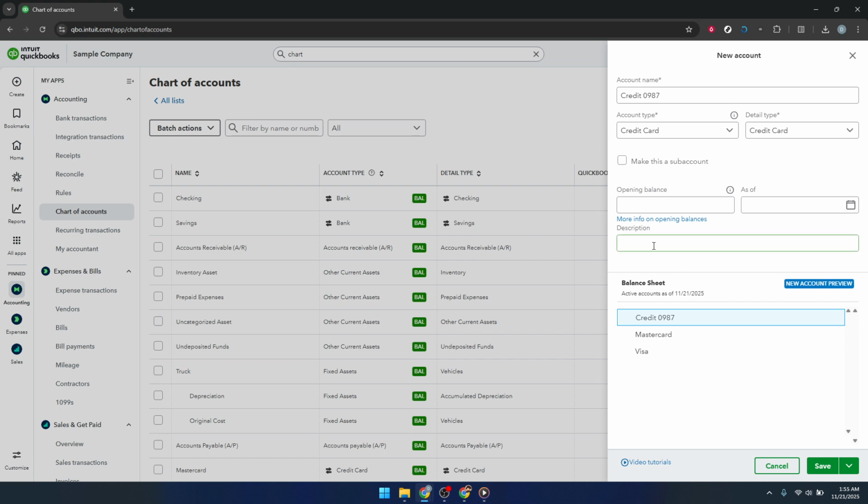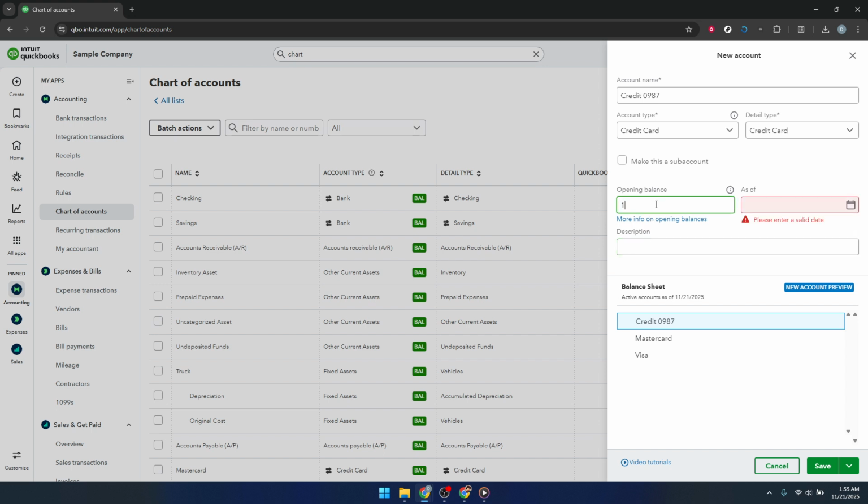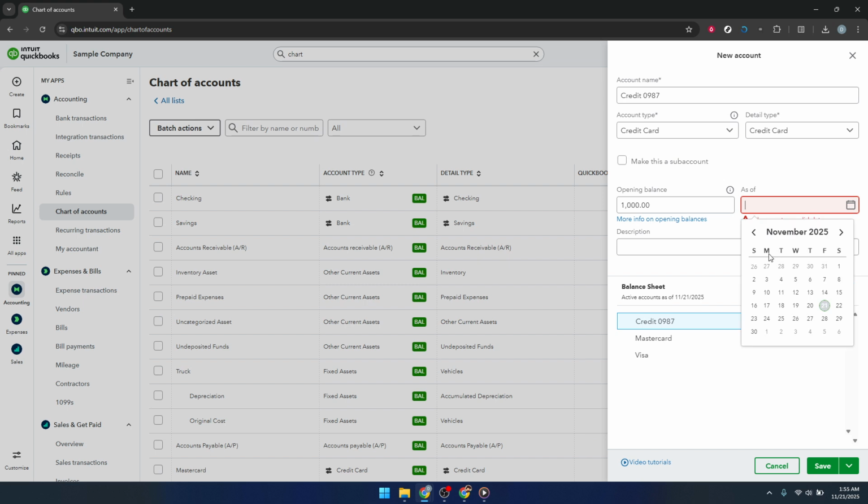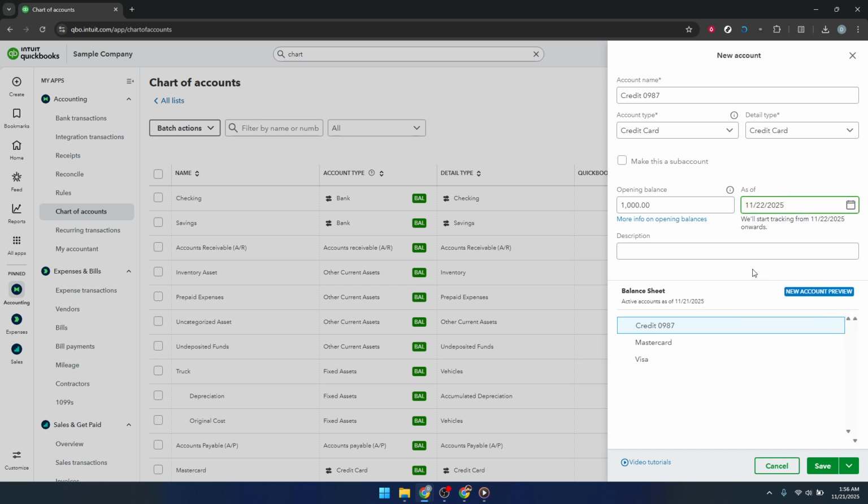If you plan to bring in historical transactions or connect a bank feed later, it's safer to leave the opening balance at 0 to avoid duplicates. Also, take a moment to confirm you're not creating a duplicate account. Consistency here prevents headaches down the line. When everything looks good, click Save. You'll return to the Chart of Accounts and see your new credit card listed.